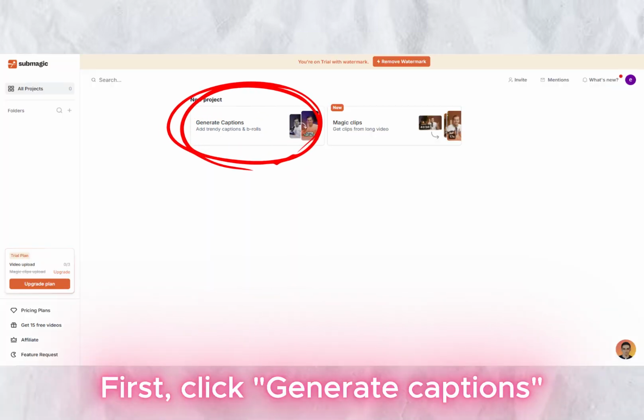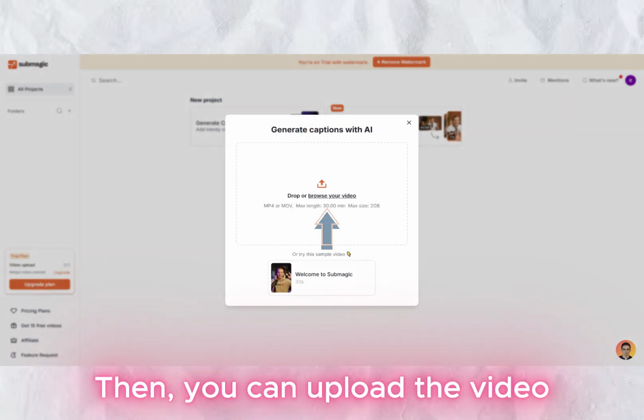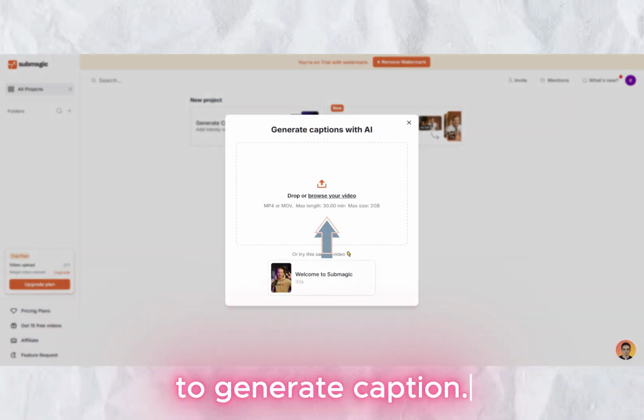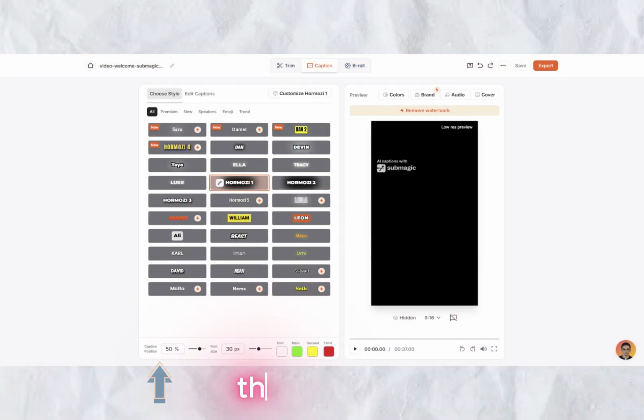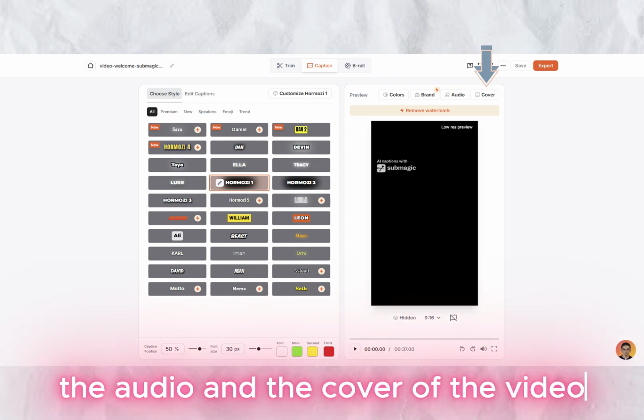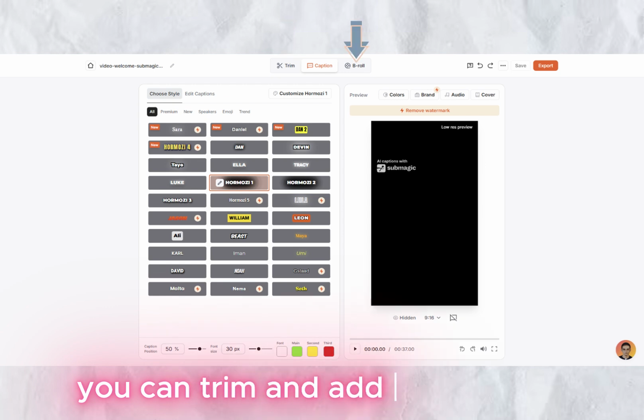First, click Generate Captions. After that, you can upload the video you want and wait for the tool to generate captions. After that, you can fix the font style, the position, and the font size. Moreover, you can fix the color, the audio, and the cover of the video. Moreover, you can trim and add some video.